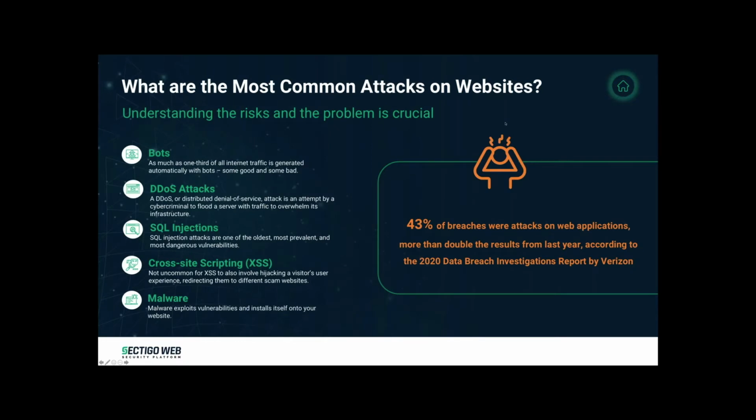Understanding the risks and the problem, and what those types of attacks are, is crucial. Small businesses are huge targets for attacks because they're easy targets. In fact, 43% of breaches were attacks on web applications. That's more than double last year, according to the 2020 Data Breach Investigations report by Verizon. There are 5 types of attacks we're going to talk about today: bots, DDoS attacks, SQL injections, cross-site scripting, and malware.